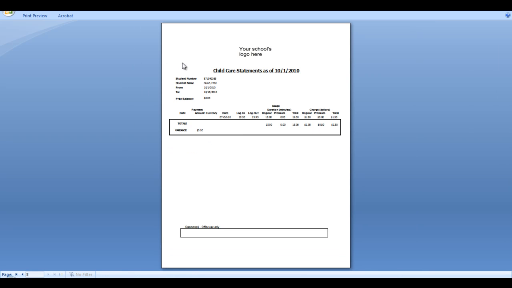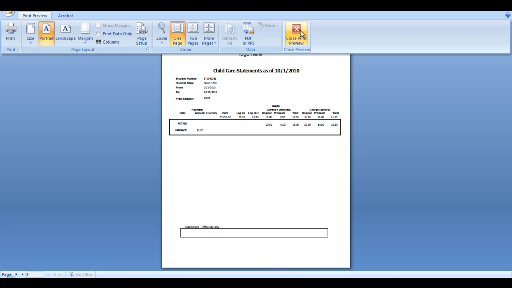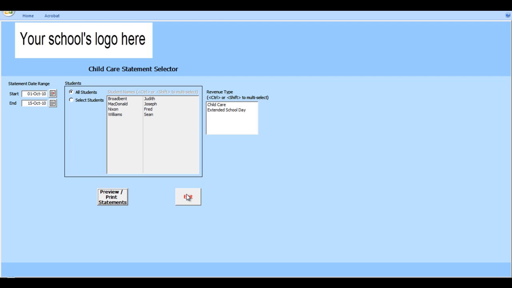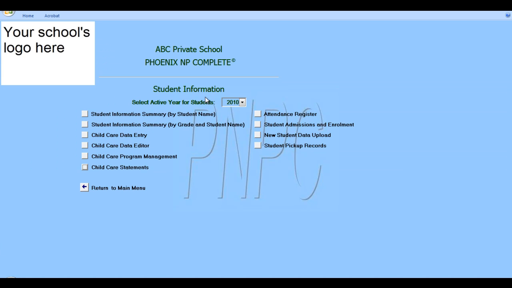In order to exit the childcare statement, simply click the Close button, and then click the Exit button from the childcare statement selector, which returns the user to the student information menu.